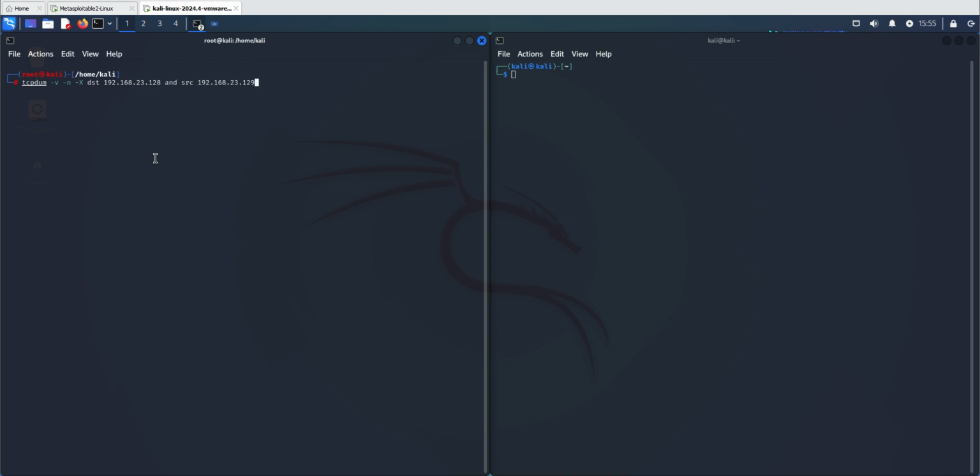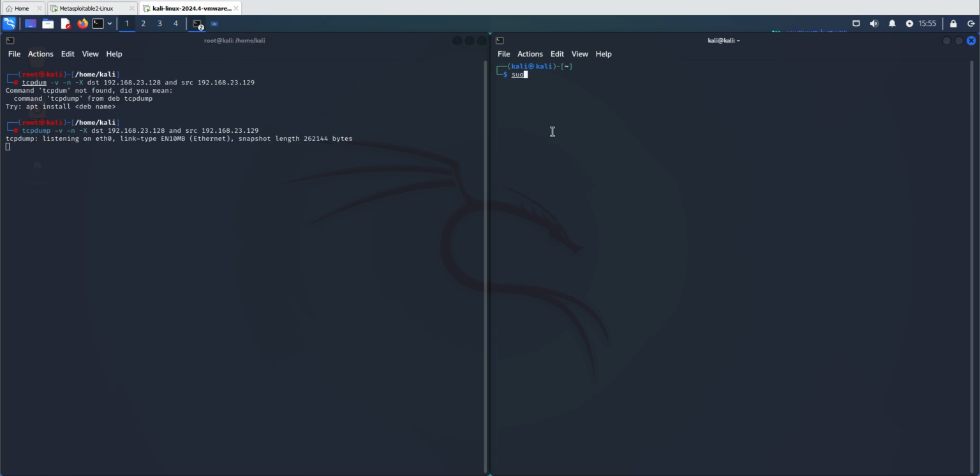Okay. I made a spelling mistake. TCP. Okay. Now it's listening on my Ethernet. Over here, again, I will get sudo privileges to run the hping command. Okay. First, we will run an hping command to scan the top 200 ports on the destination machine.